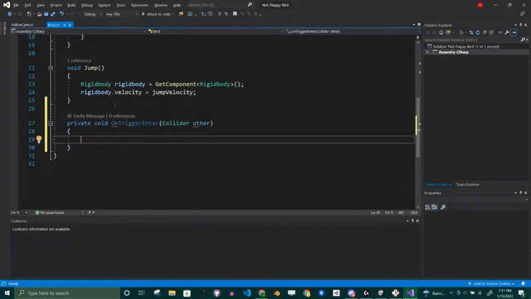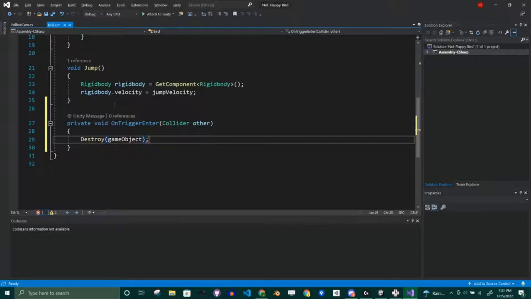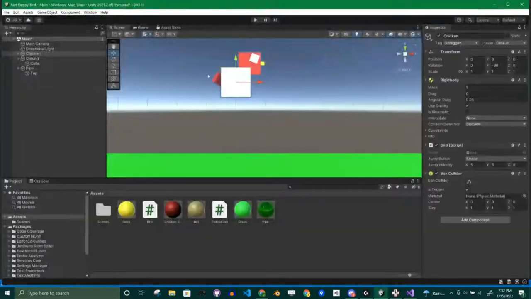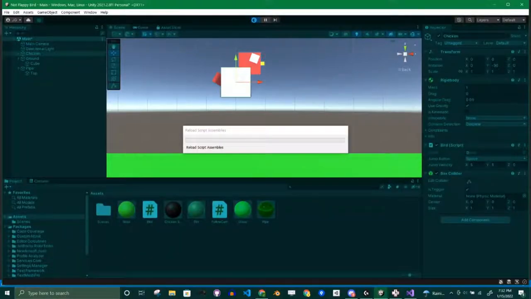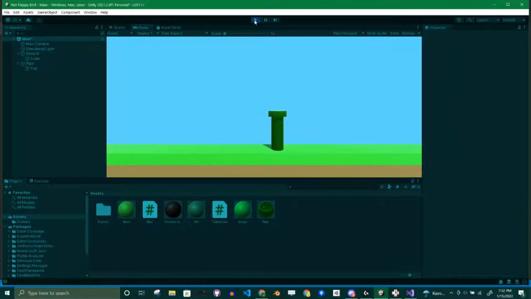So what we want to do is, whenever he collides with something, I think we're going to just make the chicken vanish. We're going to kill the chicken. So let's use a function known as Destroy, and we're going to destroy our game object. So whenever he collides with something, he's just going to disappear. So let's add that code in there, go back into Unity, test it out, see what happens. Hit play. And he hit the pipe and he's gone.